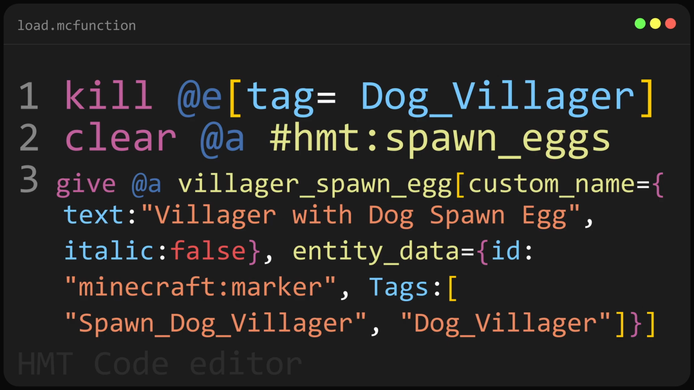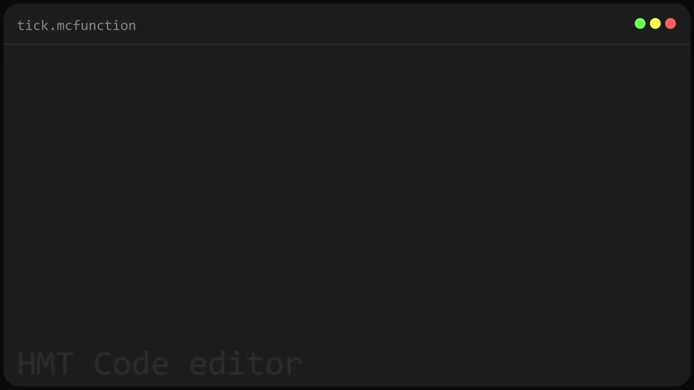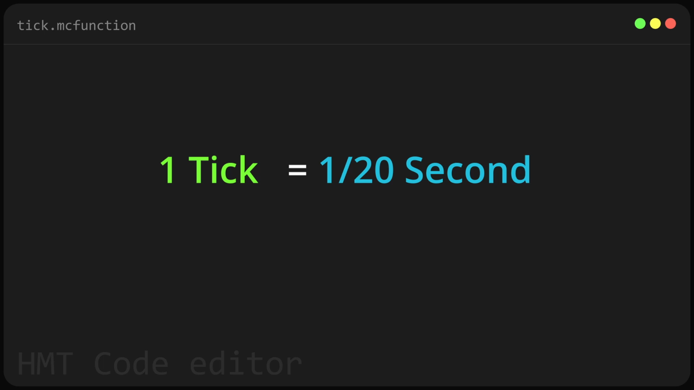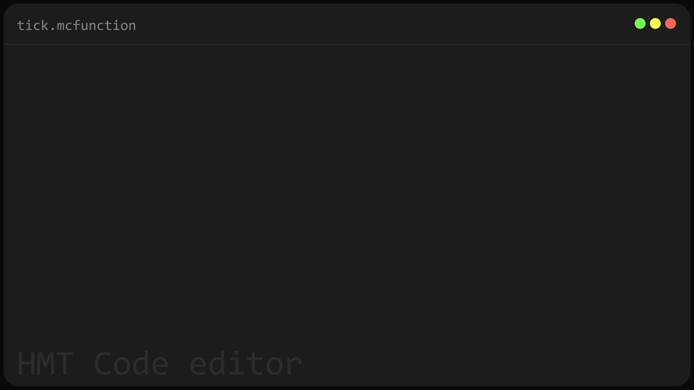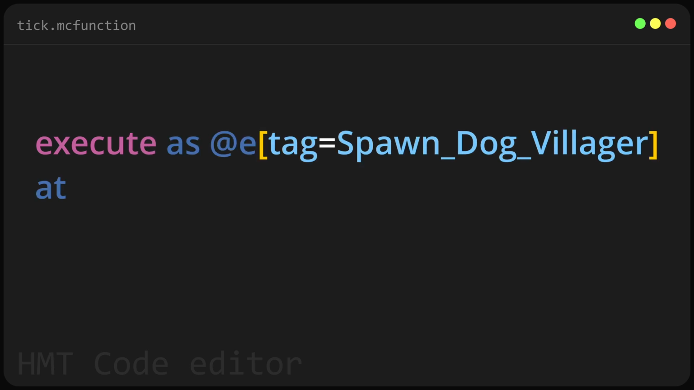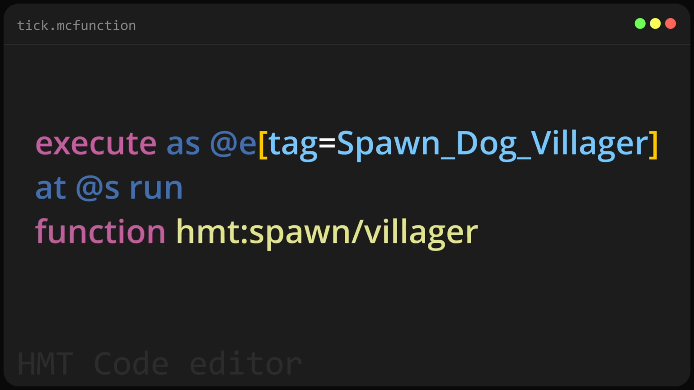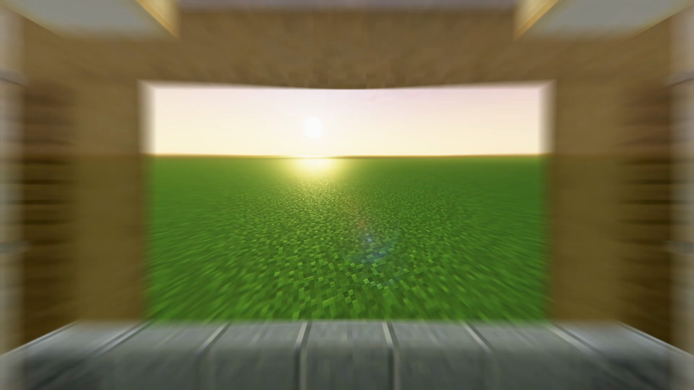And next we're gonna tackle the tick function, which will, as the name suggests, run every tick or 20 times a second. Now, the only command you'll have to write in this function is going to be execute as every entity with the tag spawn dog villager, and at the position of the entity, run the function villager in the spawn folder.